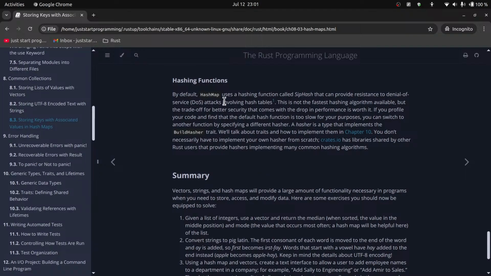Hashing functions. Okay, SipHash. By default, it uses SipHash, but you can switch to another function by specifying a different hasher. A hasher is a type that implements the BuildHasher trait. Okay, BuildHasher trait.